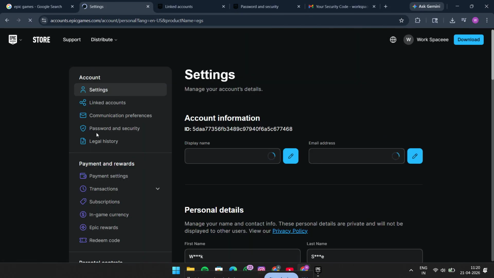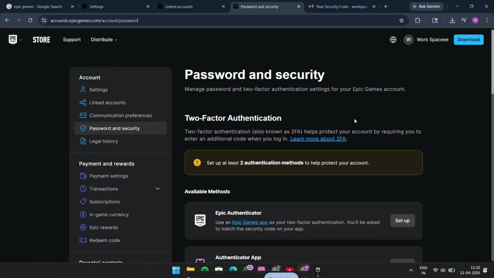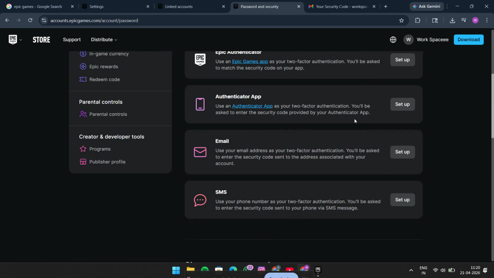On the left-hand menu, click Password and Security. This is the section where Epic Games keeps your login and verification settings, including your phone number for SMS codes.